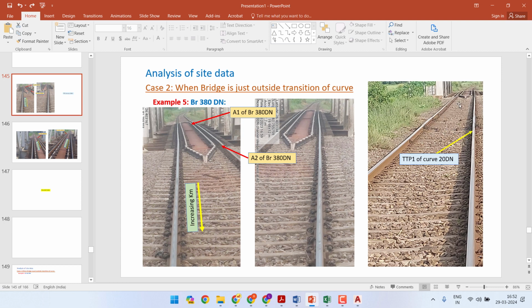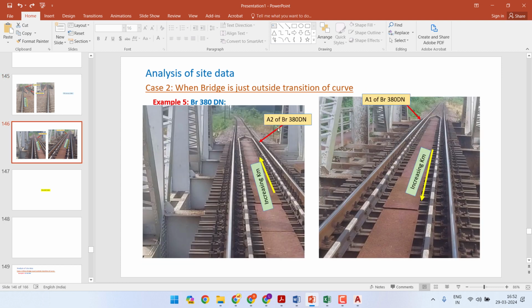That is to say, a man is standing here and looking towards increasing kilometer. So we will see, as can be seen here. This is A2, this is another view. The person is standing on the bridge and looking towards increasing kilometer. This is A2, abutment A2 of the bridge, and we see that the curve has moved outwards, towards the embankment, or rather we can say the curve has misaligned towards right.